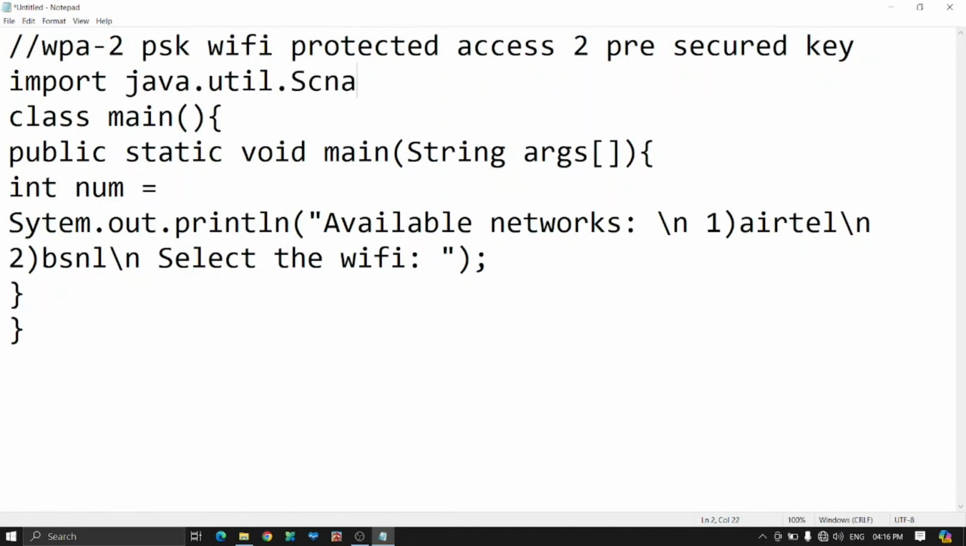So I will write over here scanner, so scanner over here and a semicolon. So this class is imported here. Now we will create an object of this class and use the methods to take the input.